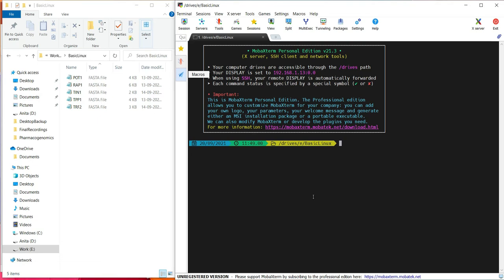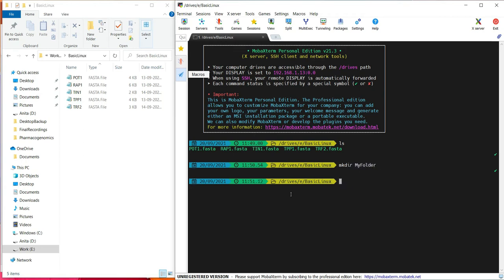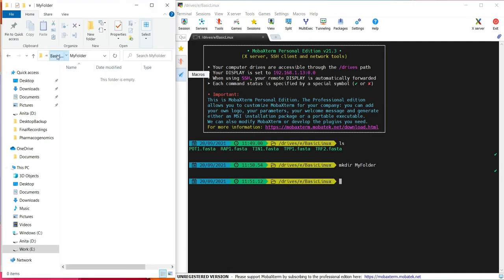Before starting with new commands, let's have a look at the previous commands which I have already taught you in my last video. If you want to list the content of a directory, you just have to type ls. This will show you all the files available in your current working directory. And if you want to create a directory, just type mkdir and the name of the directory. Press enter. This will create a folder over here which is empty right now.